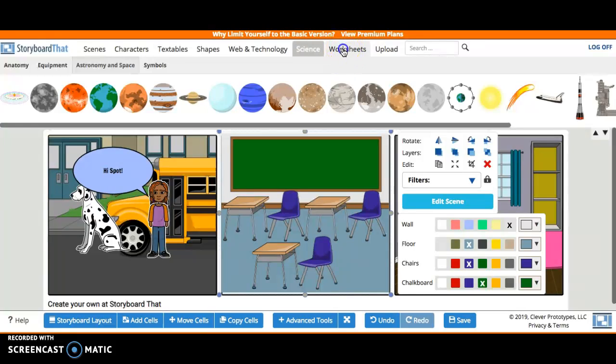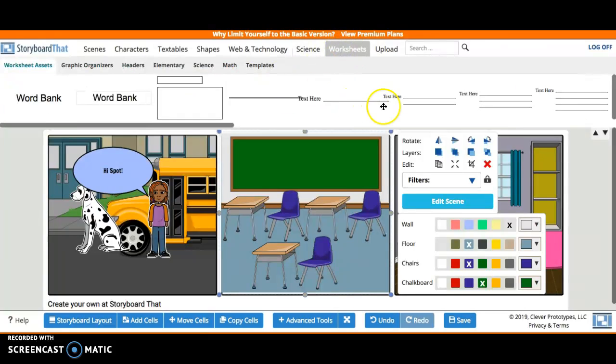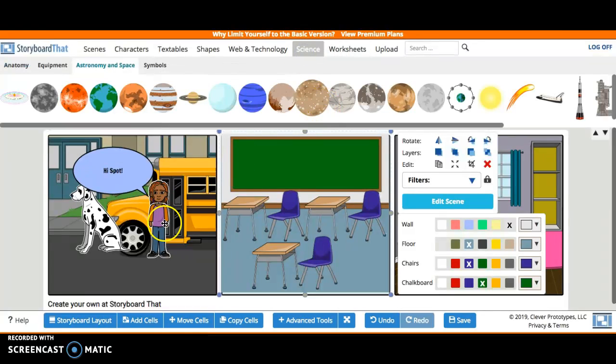And then honestly, I just would not go into this worksheet tab. I don't think that you're going to find much in there. You can if you want to, but I don't recommend it.